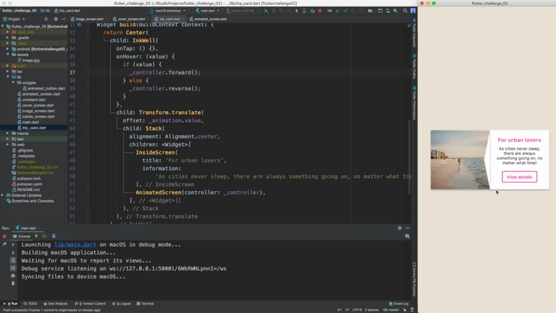And now when we hover on the card, we can see the flip animation.